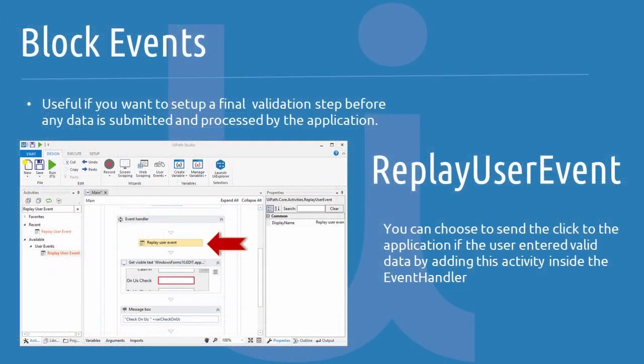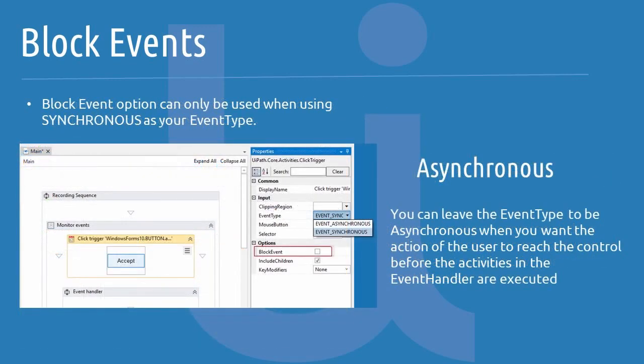This is useful if you want to set up a final validation step before any data is submitted and processed by the application. You can choose to send a click to the application if the user entered valid data by adding a replay user event activity inside the event handler. So again, this block event option can only be used when using synchronous as your event type.